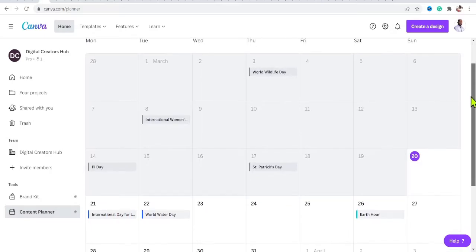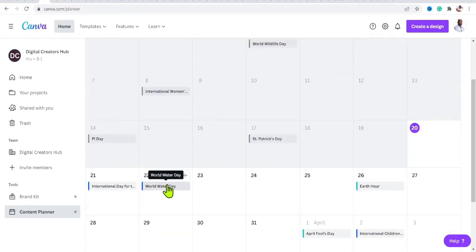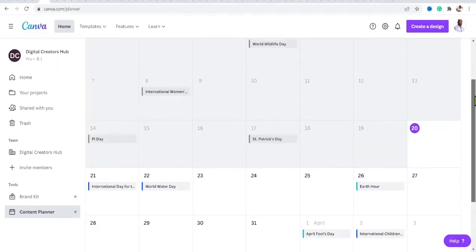Let's say, for instance, if you watch this calendar here, you can see that we have some special days. If you click any of the days, for instance World Water Day, which is the 22nd of March 2022, you'll see a lot of templates here that can get me started to create a design for World Water Day. So you can start creating a design. That is what the content planner is all about.